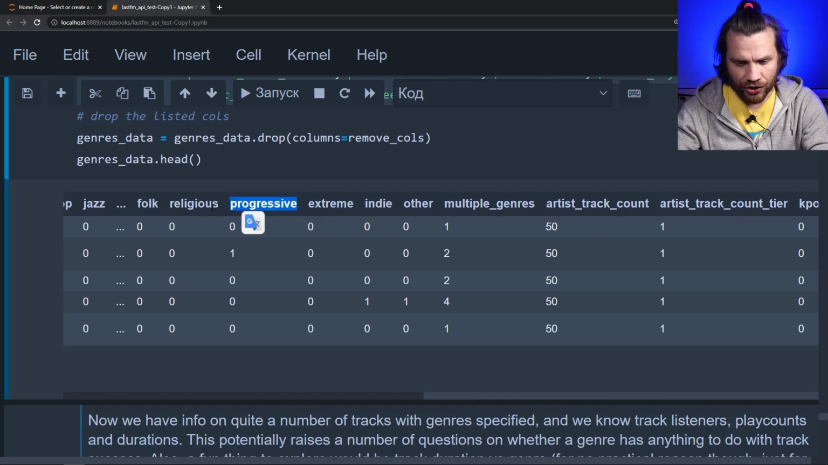You can see there are genres listed up on top, and if the track belongs to a specific genre, it has a 1 in the column. If not, it has a 0. If a track has several genres associated with it, it has a count of multiple genres. So if it's a 1, it's just a single purified genre. If it's more than one, it's like pop rock or indie pop or something.